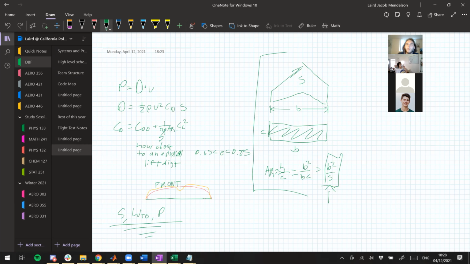You'll probably want to select a wing shape going in, just because it'll make it easier to manipulate some of the parameters. But as far as this code, these are the main outputs that you're looking for today.